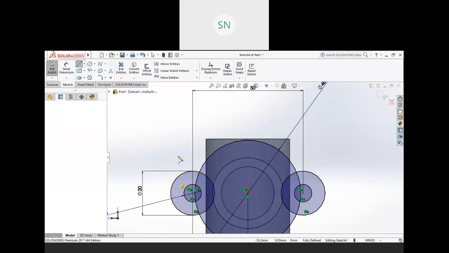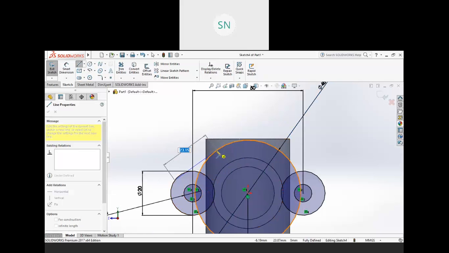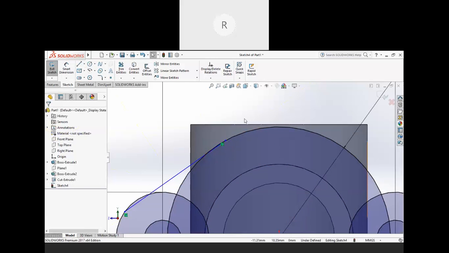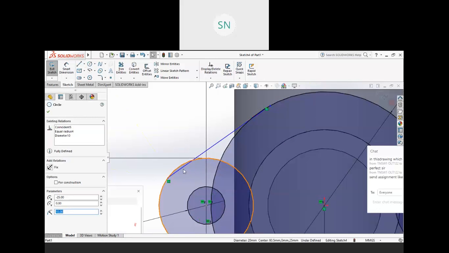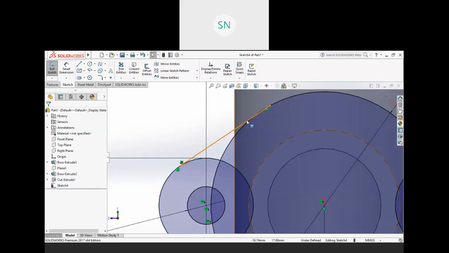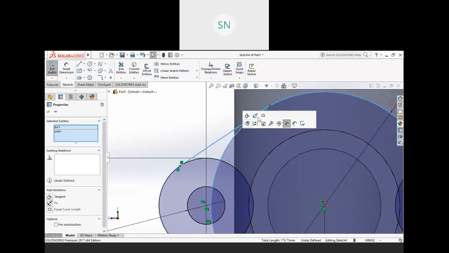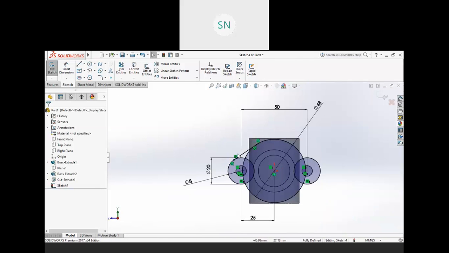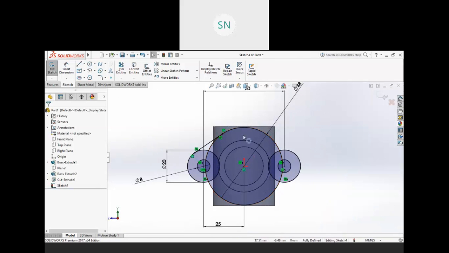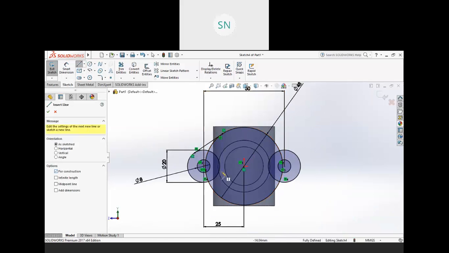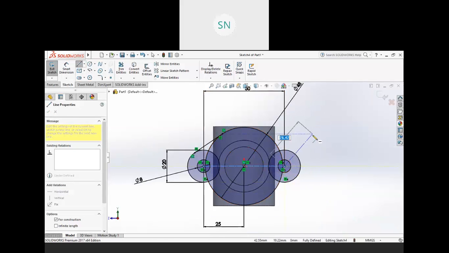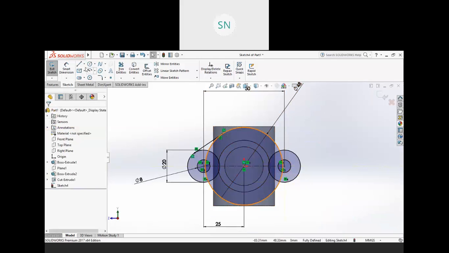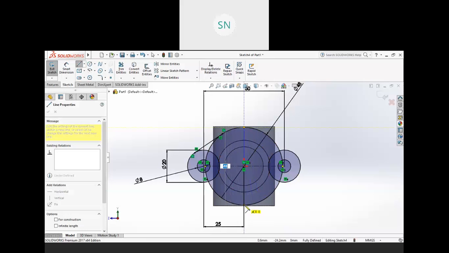Now create one line from this circle to this circle. Make sure it is tangent. If you are not getting that tangent point, it is also fine. Just click it and then edit it yourself, making this line and this circle tangent. And if you want to mirror it, then create a construction line. If you don't like to create that new one, then you can use the mirror tool also.